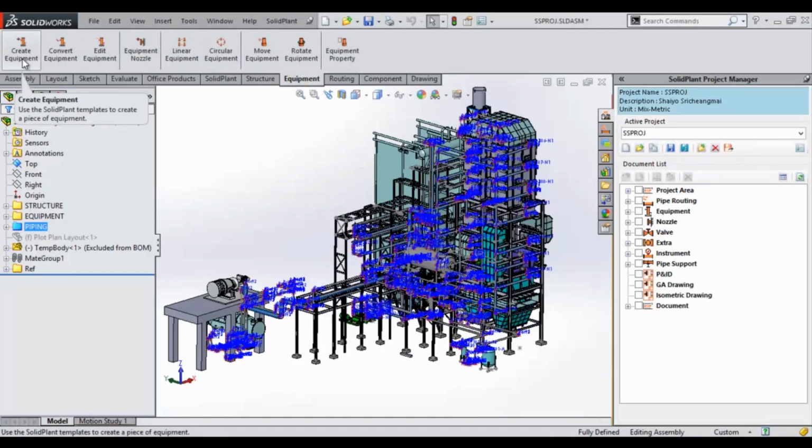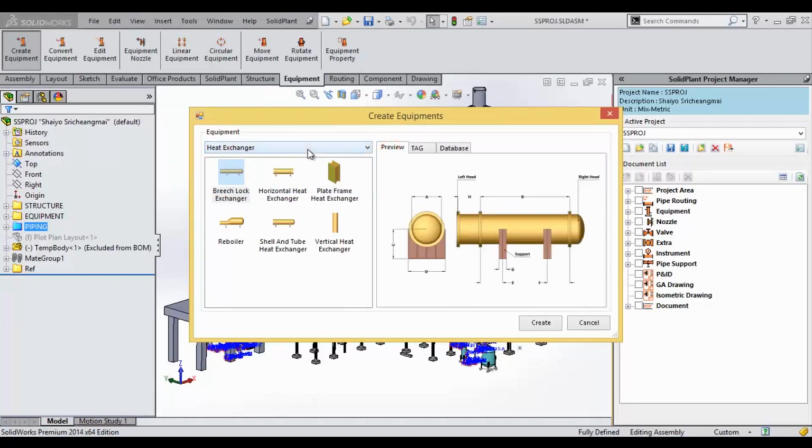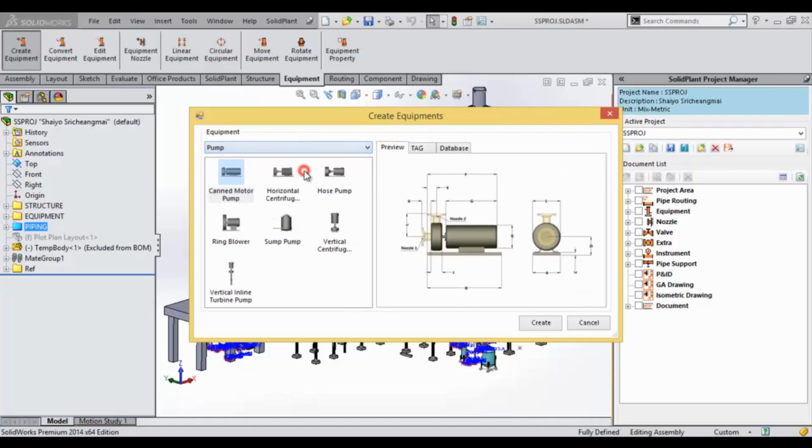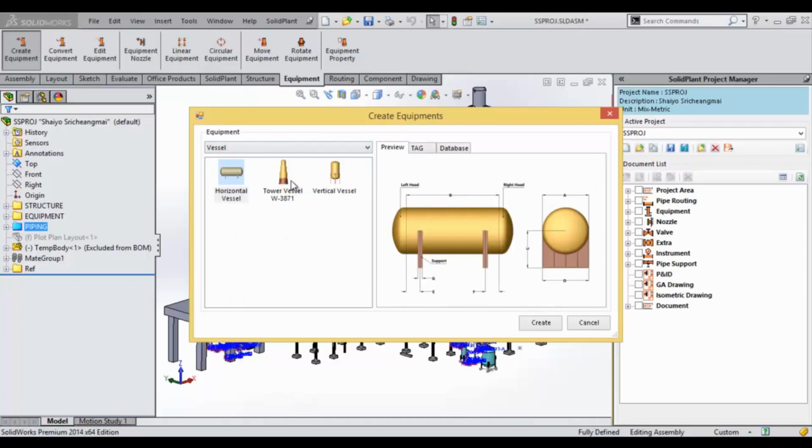To start, let's create some equipment. I will click on the equipment toolbar and click the Create Equipment function. This pulls up the SolidPLANT equipment template selector. And as you see on the left, we have a drop list to select different types of equipment with small previews beneath. If we go to the right side, we can see a larger preview of whatever item we have selected in the left side window. Here you can see we have pumps and storage tanks, other vessels.